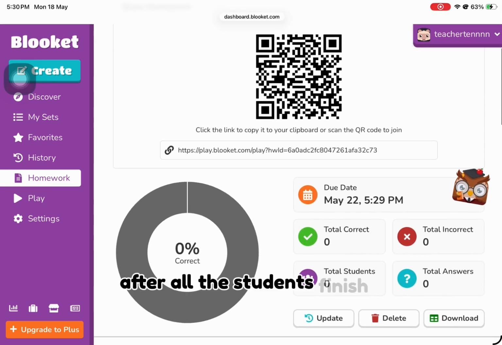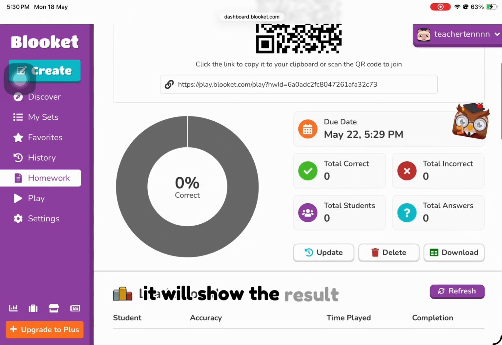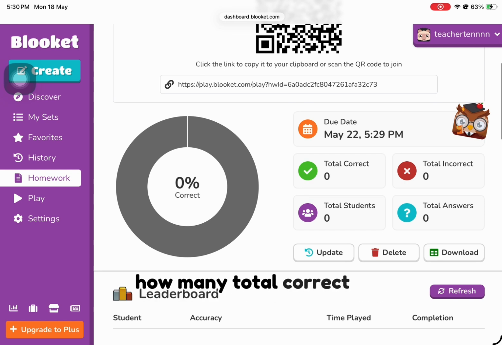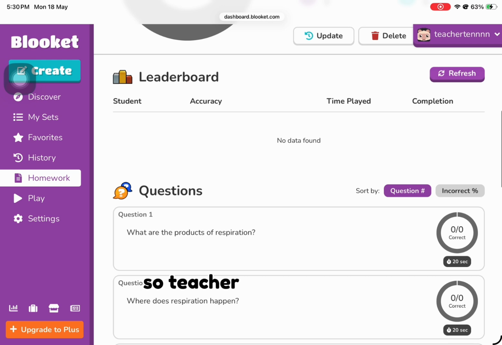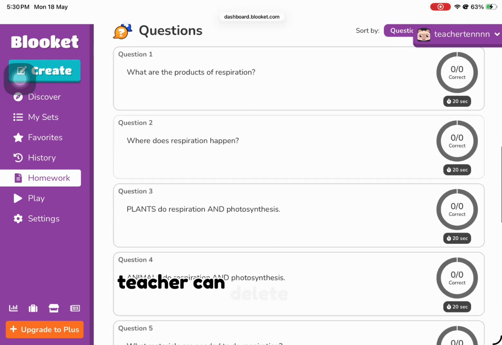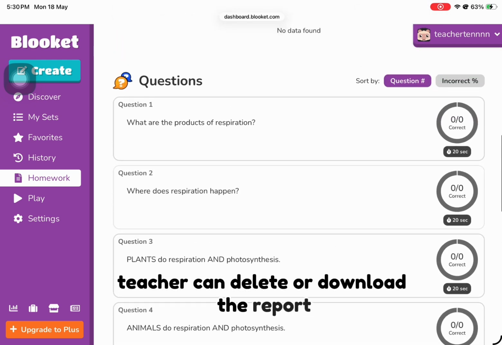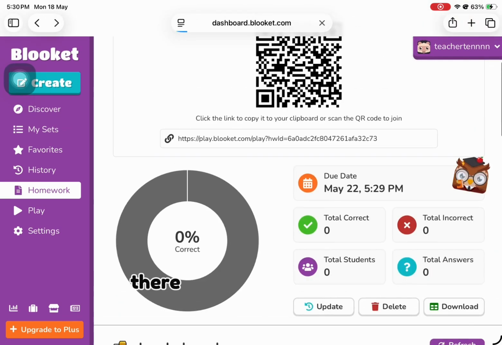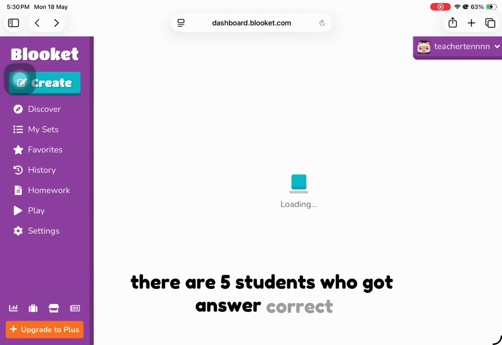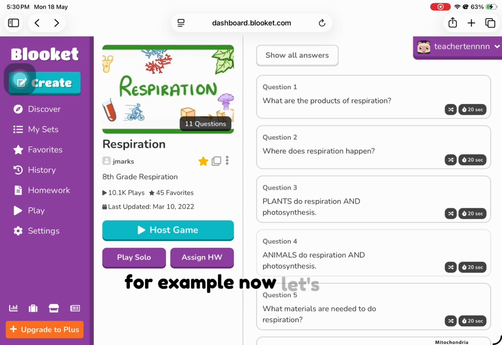After all the students finish the homework, it will show the result here. How many total correct and incorrect answers, total students who did the assignment. So teacher can update the homework, teacher can delete or download the report. So this is the leaderboard and questions, like question 1, there are 5 students who got the answer correct, for example. Now let's move to the game.